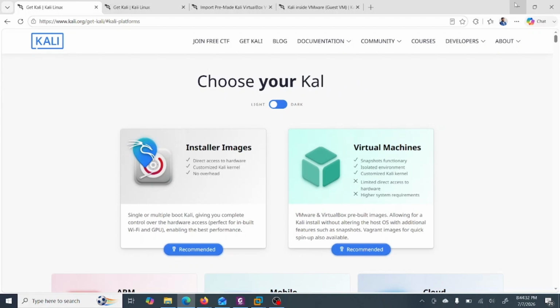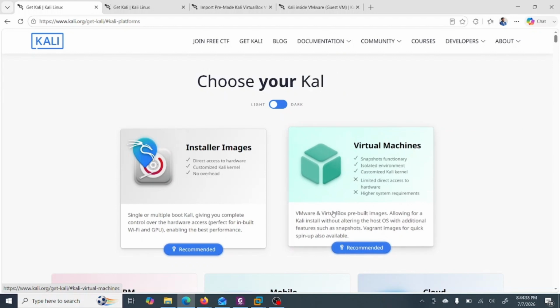In the previous video, we prepared our cybersecurity lab environment. In this session, we will import the pre-built Kali Linux virtual machine into VMware Workstation Pro. The official virtual machine image will save installation time and will provide a ready-to-use penetration testing environment for us.